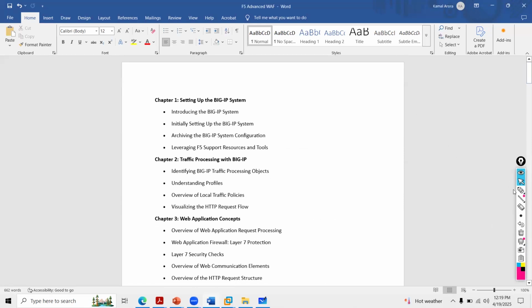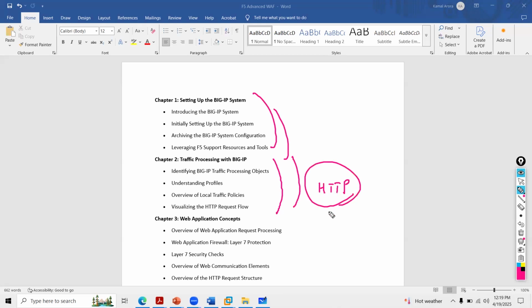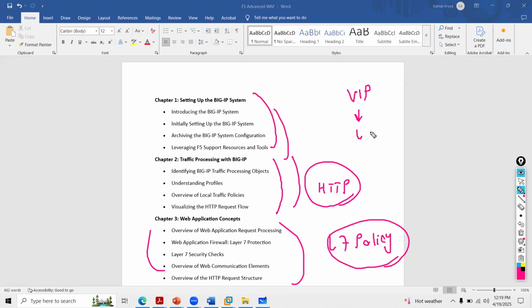So I will start with the setup of your BIG-IP system. Then I will start with your HTTP layer, how the HTTP layer works: the whole HTTP, request and response headers. Then we will cover web application concepts, layer 7 policies. When I talk about a VIP, it is a concept in the load balancer. But I want to call a policy in that VIP to detect whether it's bad traffic or good traffic.